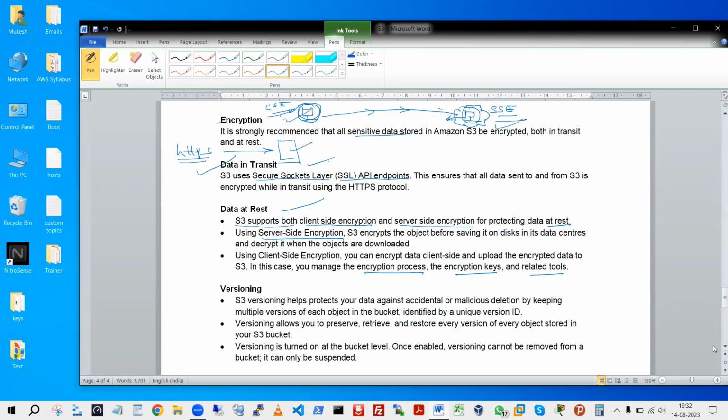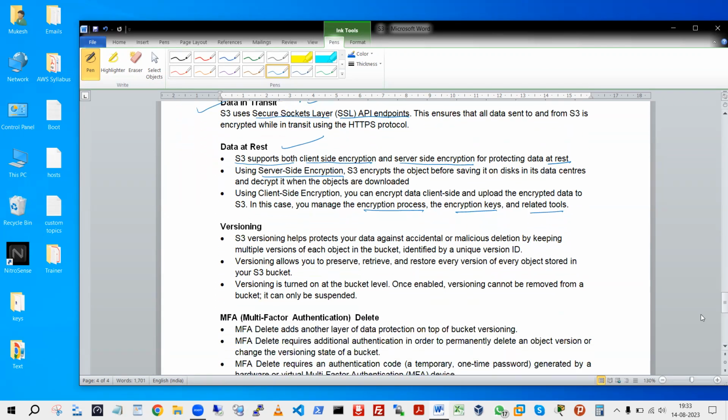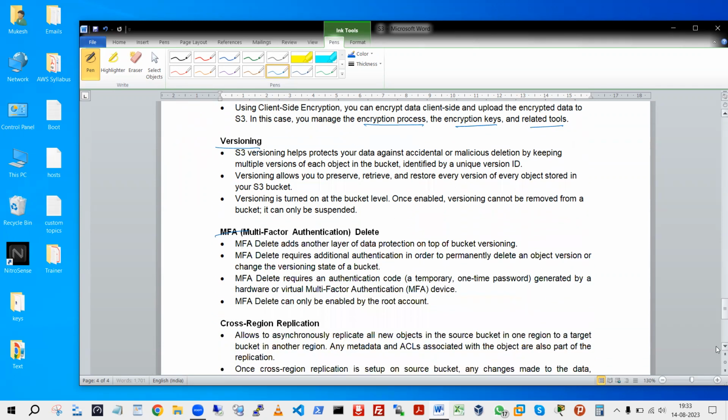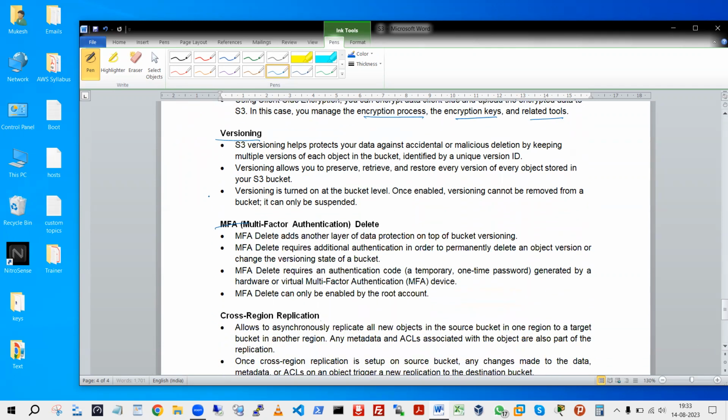Then other features: versioning, MFA delete, and cross-region replication. These are the three features which are offered by the provider to protect your data from accidental deletions and modifications, right?